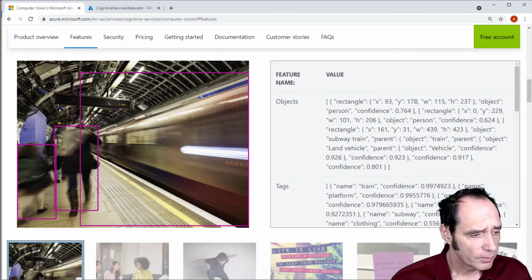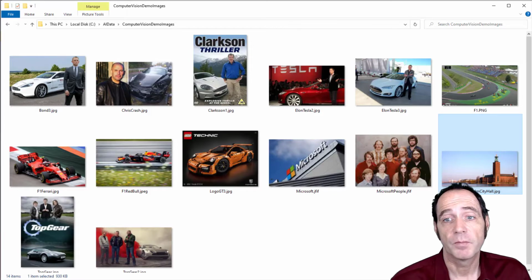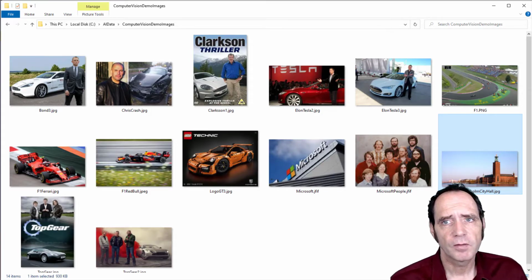So what I'd really like to do is, instead of using the Microsoft images that they're providing, use some of my own images. These are some that I've downloaded, and I'm going to be using these to demonstrate some of the different features that we've got within the computer vision service.